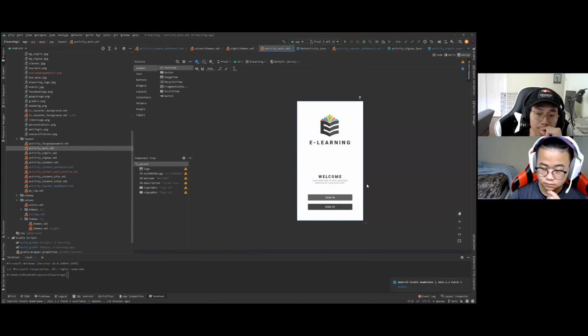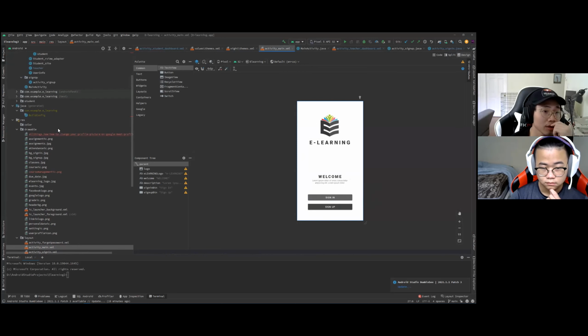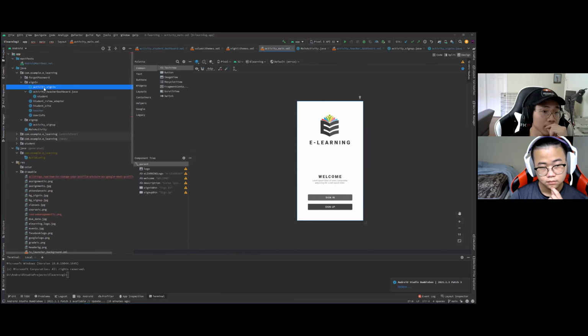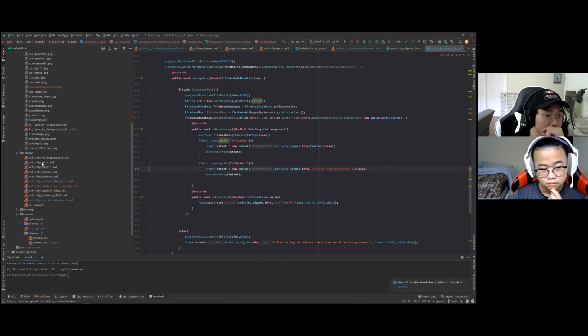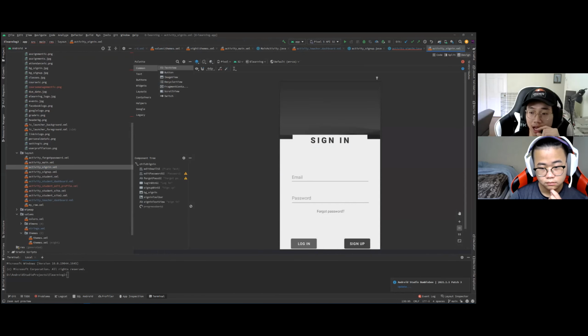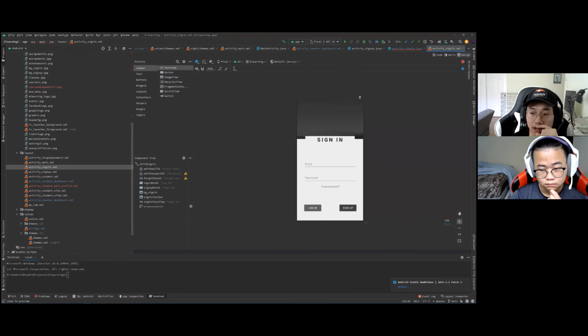If the user has an account, they can hit the sign in button, and then they will go to the sign in activity right here. Let me show you right now.